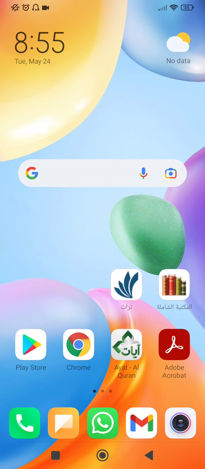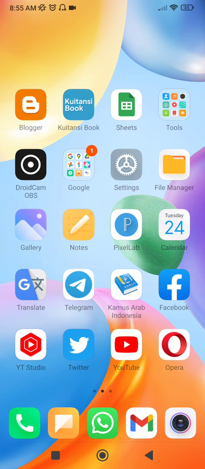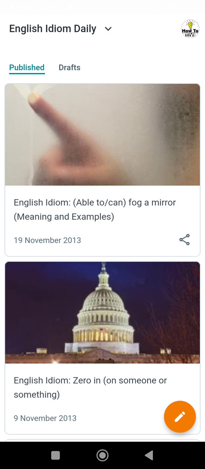Hi, it's me, Irfan, and today I would like to show you how to upload an image on your Blogspot post using a Blogger mobile app.